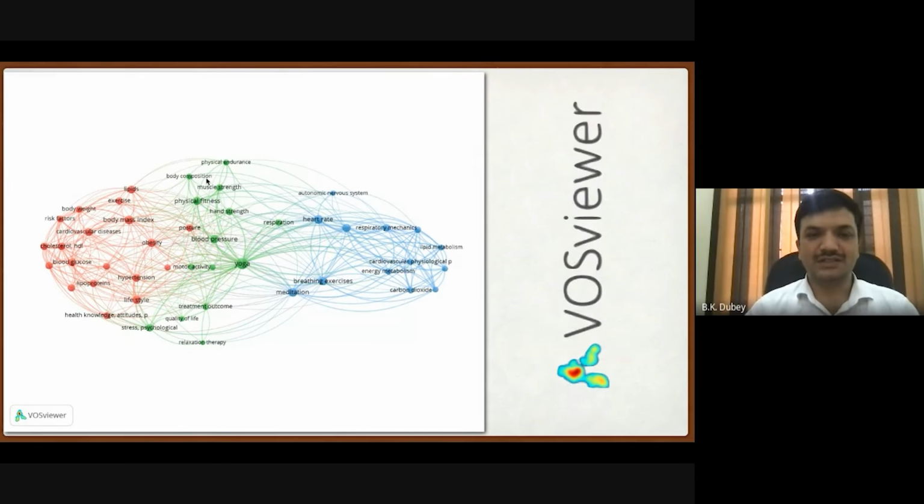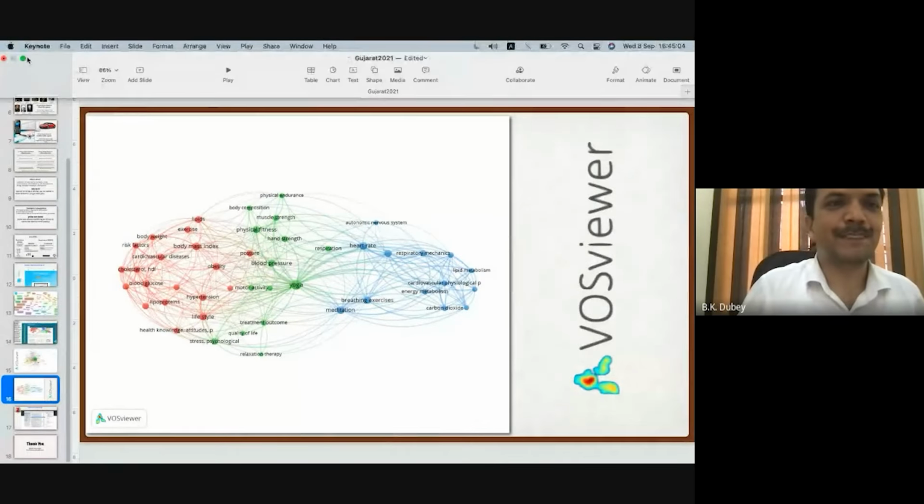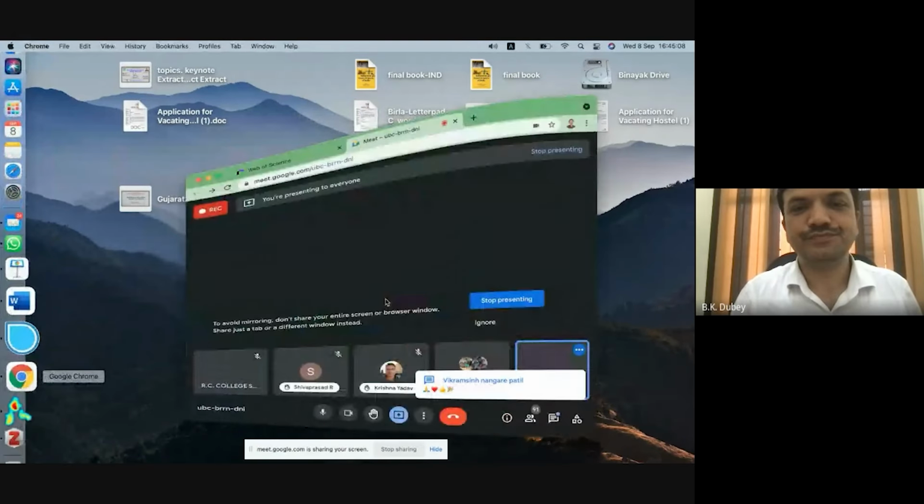My point of concern is that I am just trying to bring your attention to the visualization. See how you can get a clear picture about this using the data which is already available on the websites, right? So let me show you practically regarding VOSviewer, how you have to do.